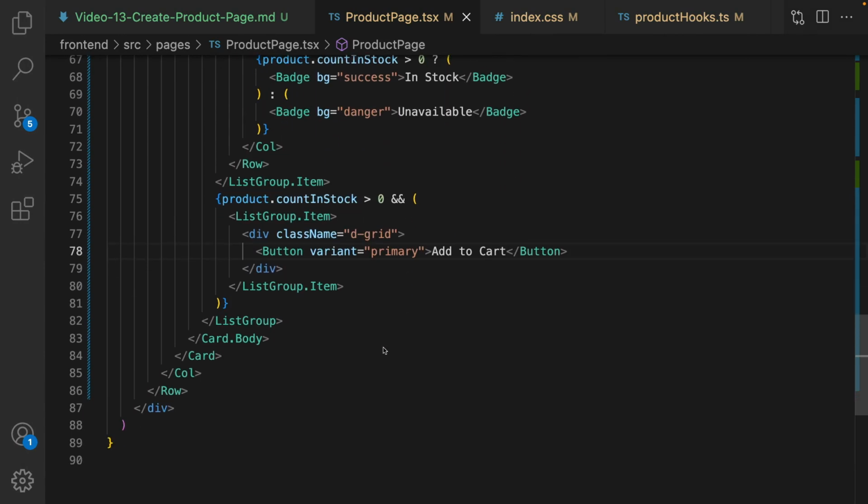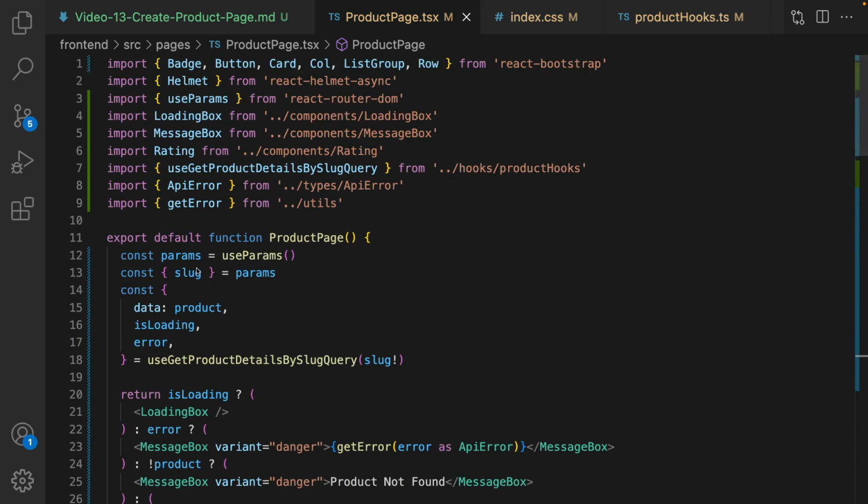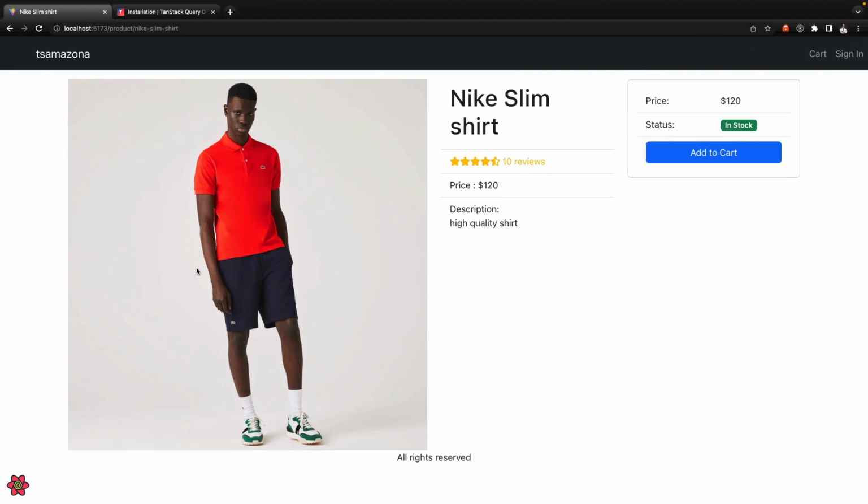Great. In less than 90 lines of code, we shaped the product page like this, and the data comes from the backend. That's it about this lesson. Until next lesson, bye-bye.